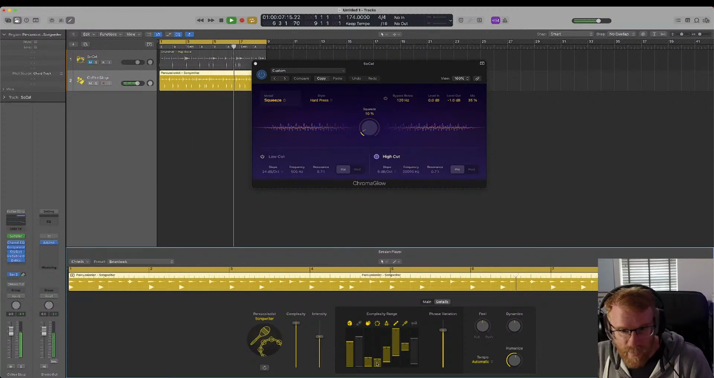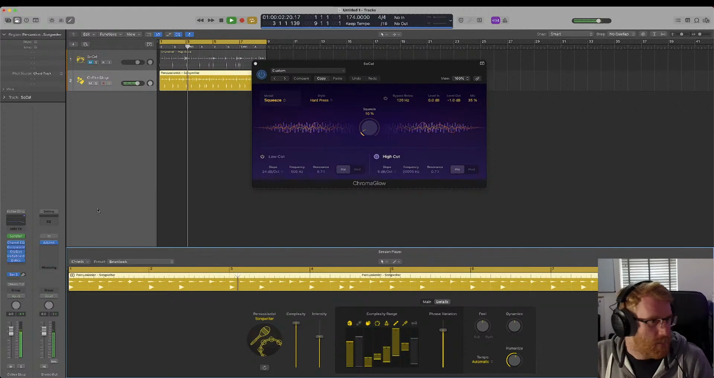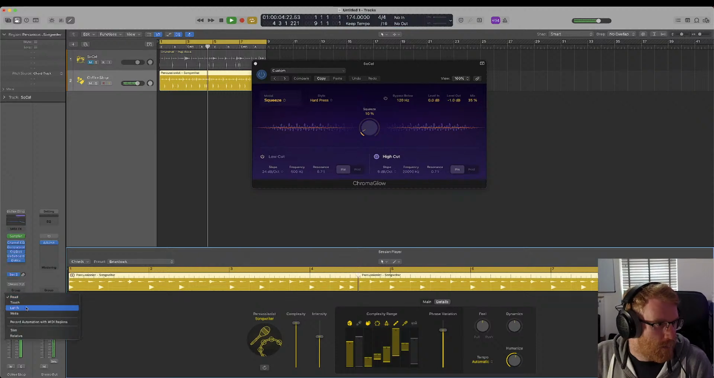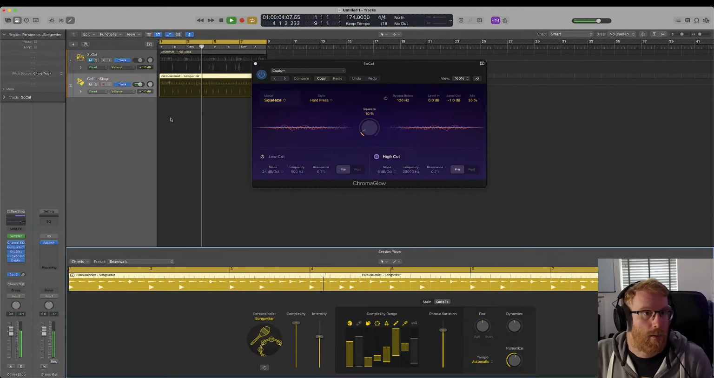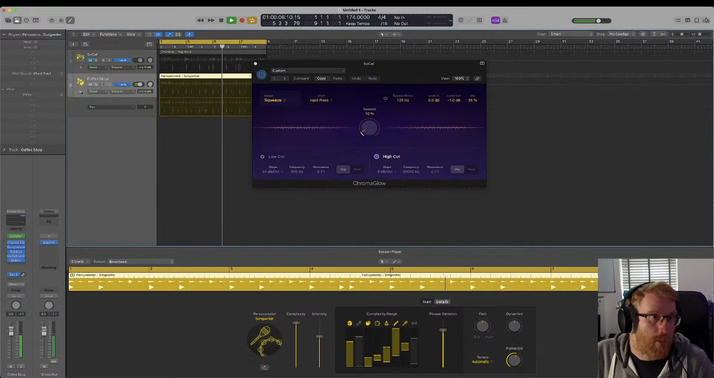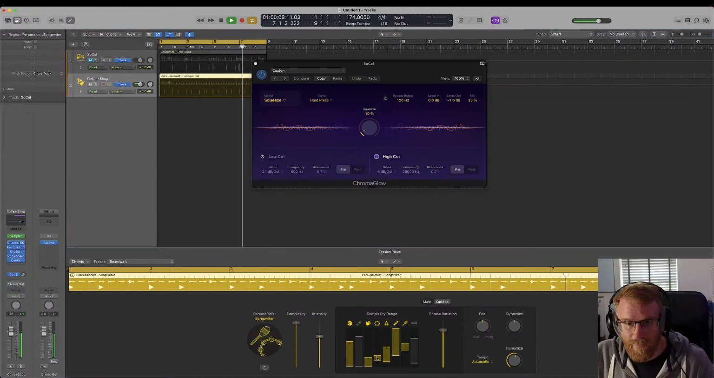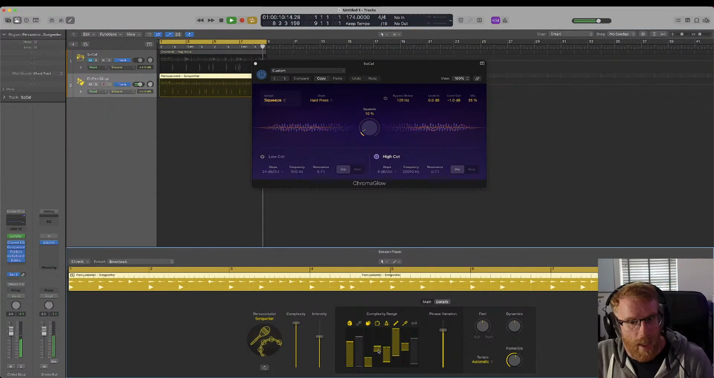That gives us, again, loads more flexibility. I can bring the tamb in now. Take it away. Can I automate these? Read, touch. Back to read. No, that's a shame. That's a real shame. If I could automate those, that would have been great.